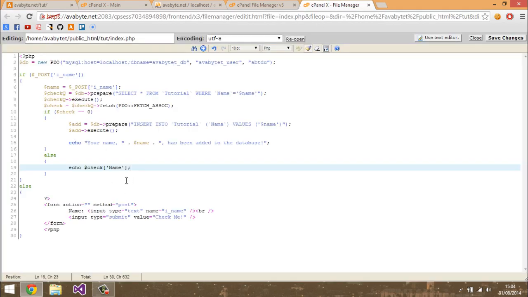So yeah. And here I'm also going to echo the ID of the row. So I'm going to put dash ID colon, and I'm going to put check ID. So now it should say Ethan's 11. Yeah, ID 11.